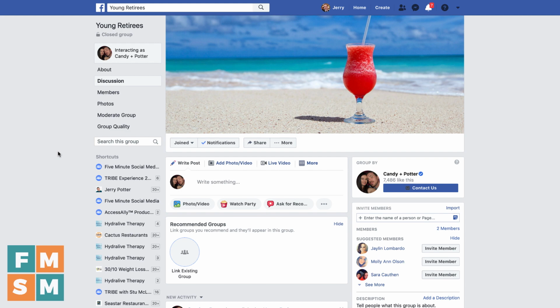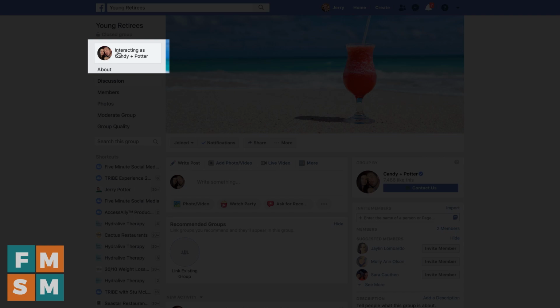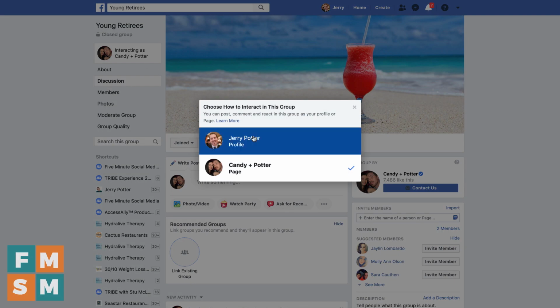If you are in your group as both your page and yourself, you can choose who you're going to be posting as and engaging as up here. I can click on that, and it shows the page that's connected as well as my personal profile. I can choose what I want to be the default.